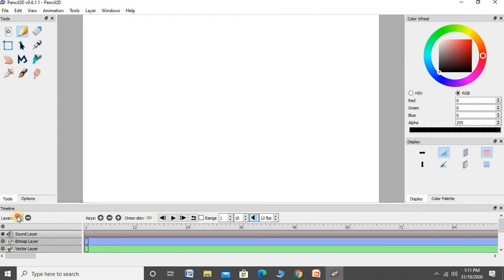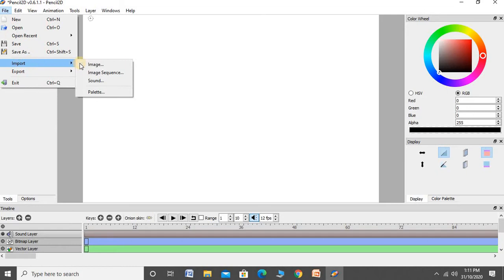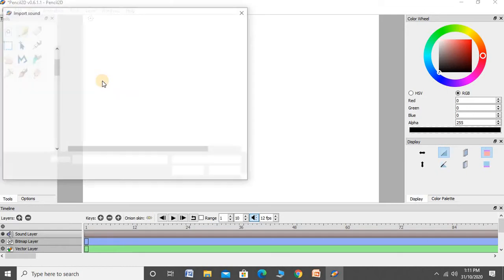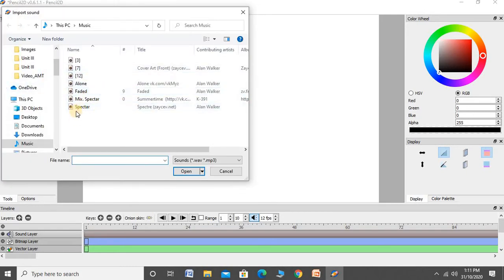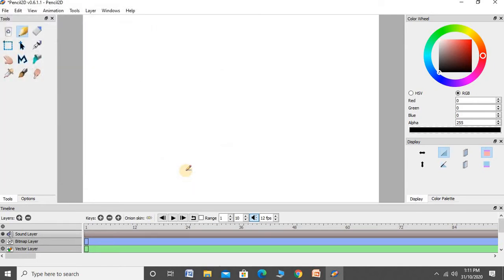Go to the layer option, add a layer. In that, choose the sound layer. You can also add the sound using this. Otherwise, in that, import sound. In your computer, by default sounds are present; choose any one and play it.